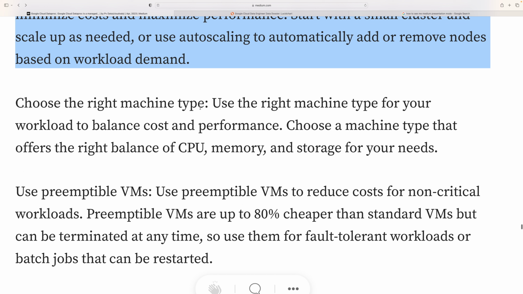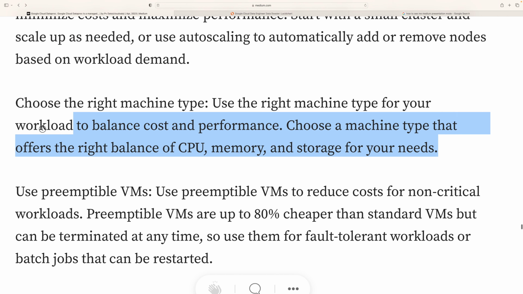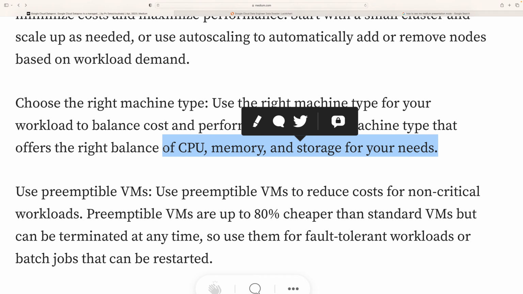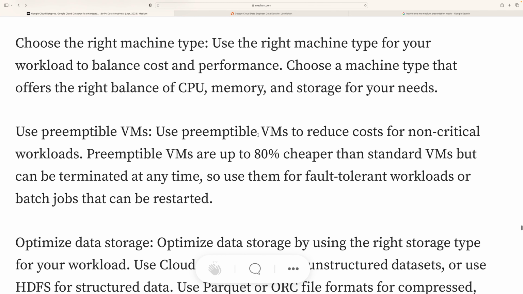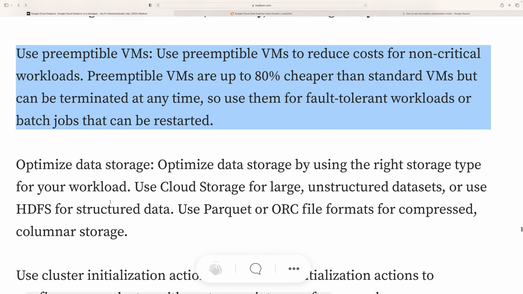Second one, choose the right machine type. Use the right machine type for your workload. Balance cost and performance. Choose the machine type that offers a balance of CPU, memory and storage. Use preemptible VMs for non-critical workloads. Preemptible VMs are 80% cheaper than regular VMs, but they can be terminated at any time. Use them for fault-tolerant workloads or batch jobs that can be restarted.